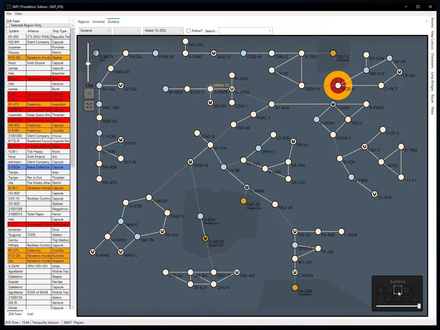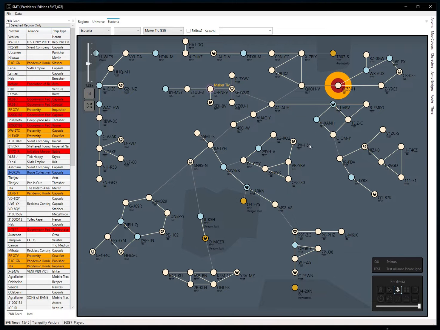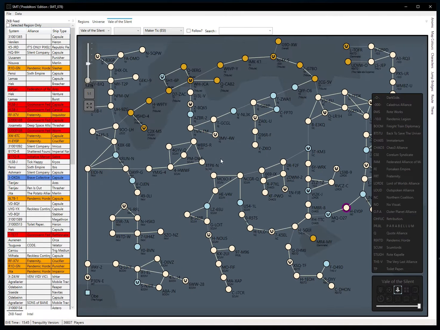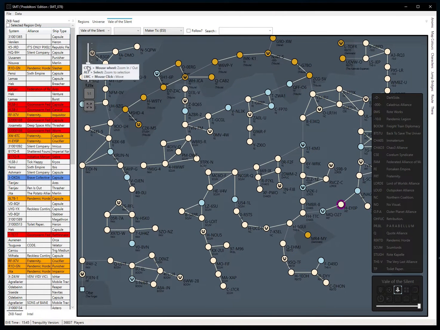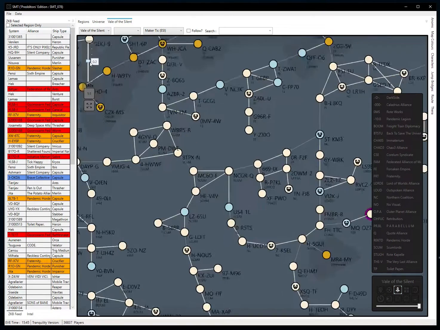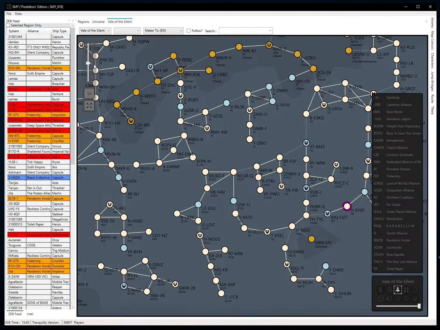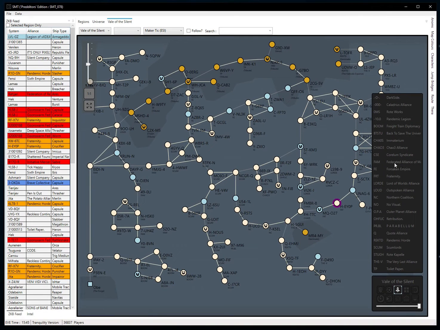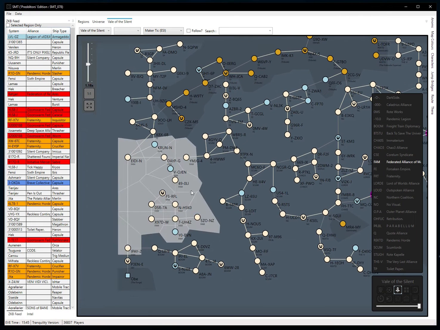So next one is the SOV owner. So you can see underneath it's showing me the ticker of the owner of that system, and then you get a nice little key in the bottom right. So if you go to a busy one, something like the Veil, you can see here that there are lots and lots of different alliances in here. So if we want to say FAM, you can see they own these systems here.